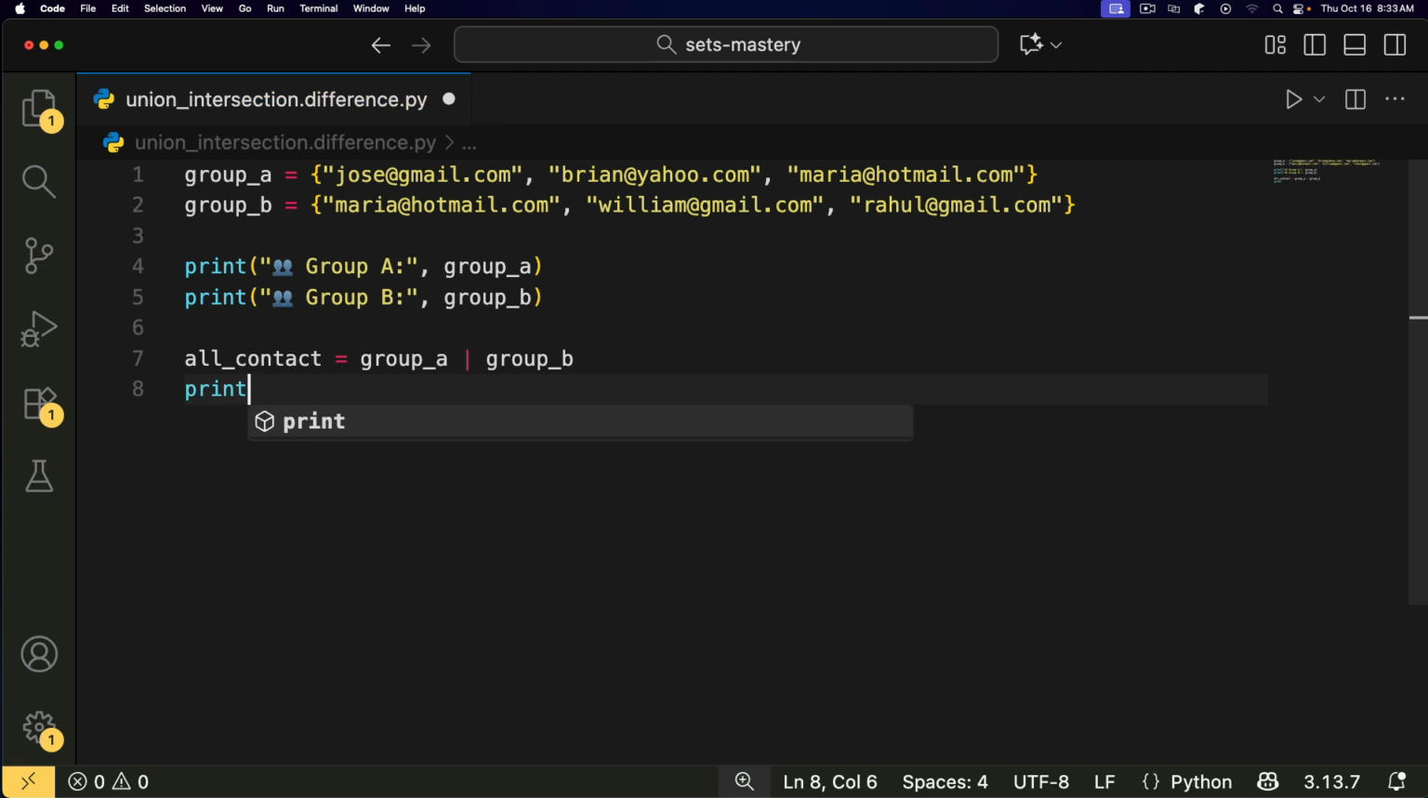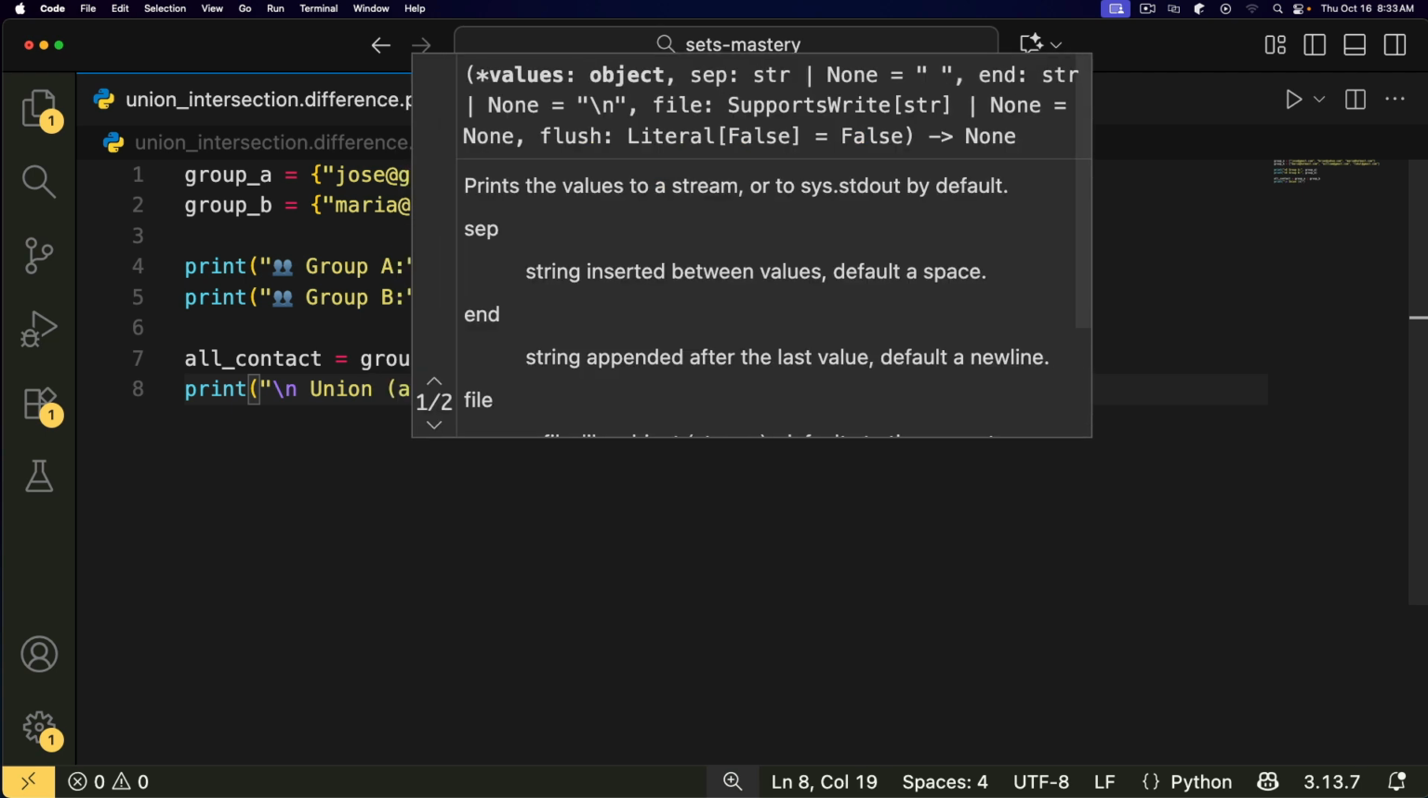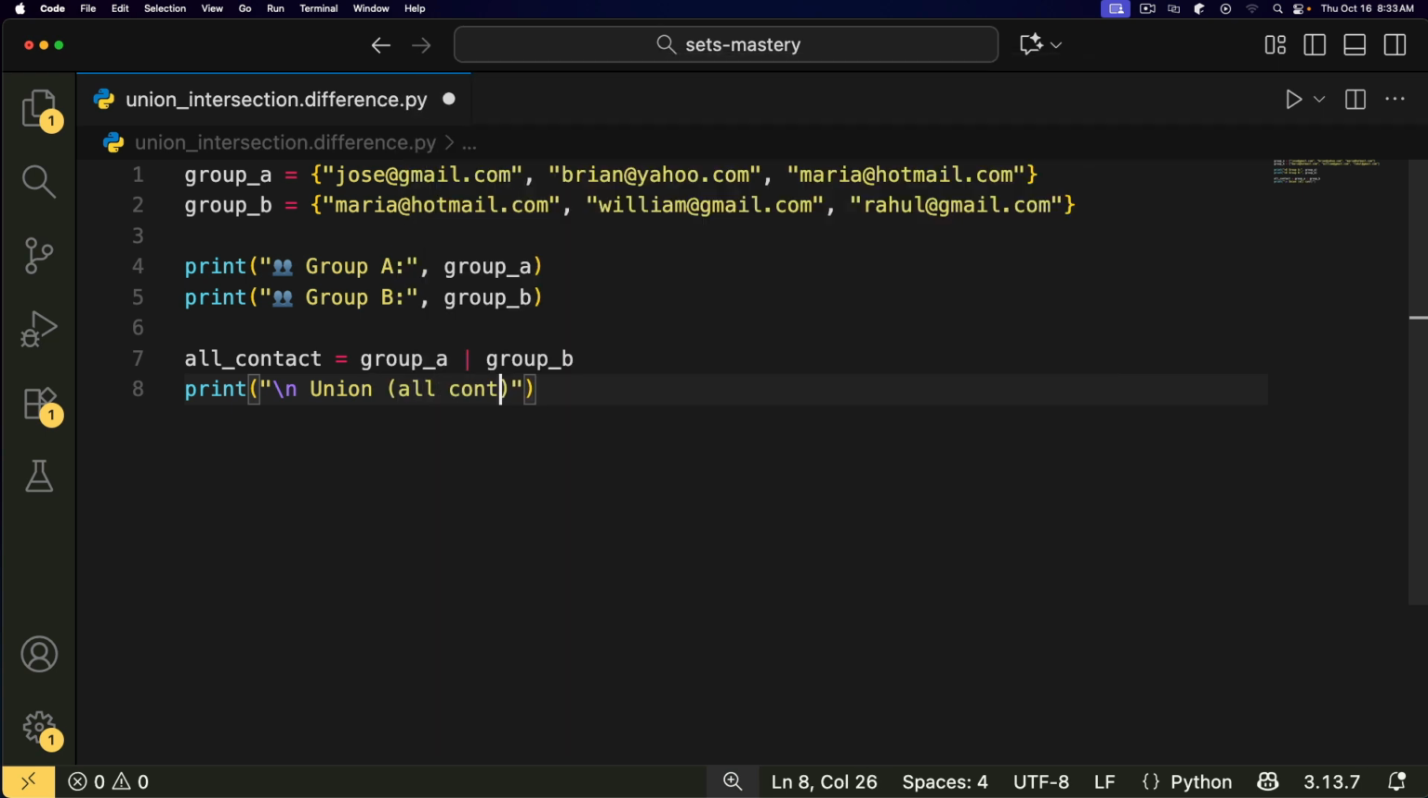And then we'll print out, make a new line here real quick, and we'll write union here, so that you have some reference. We can say all contacts or all unique. What I like about sets is that they're all unique automatically. So unique contacts. There we go, and we'll just do all contacts here. We should put an S here, just like that.